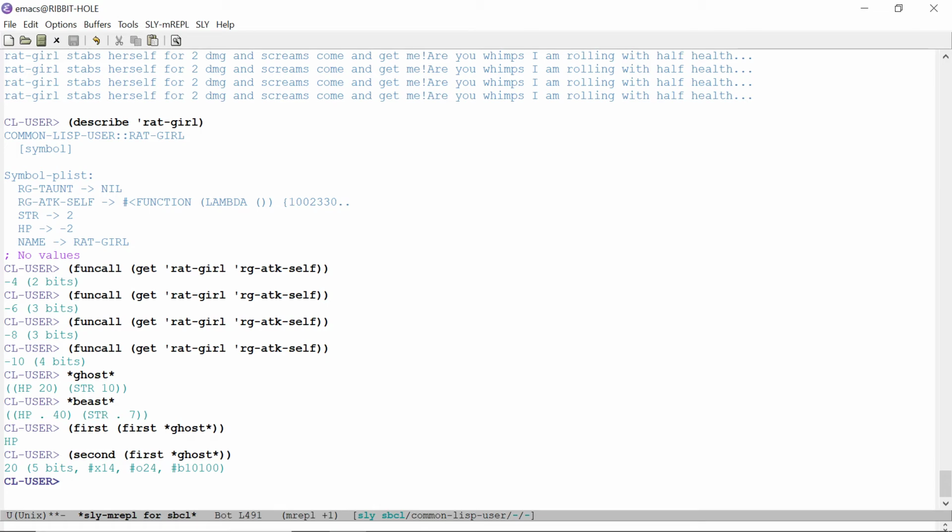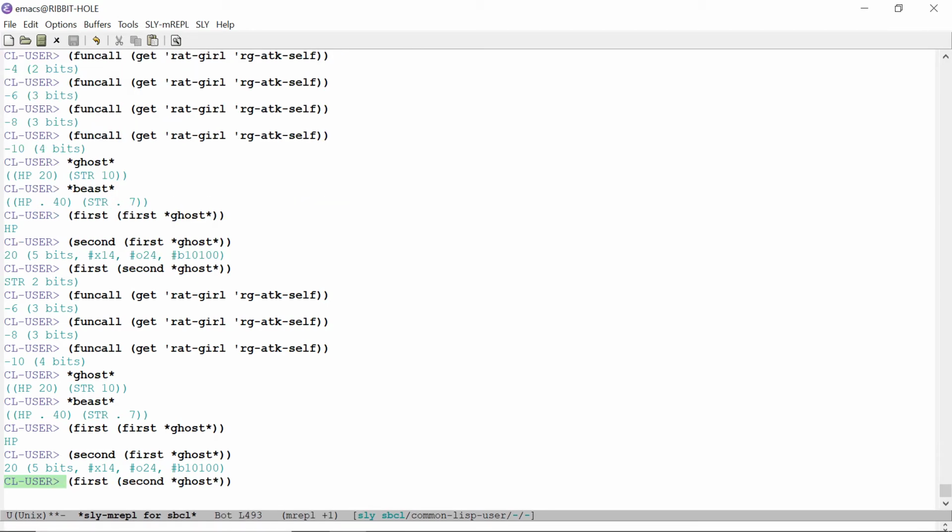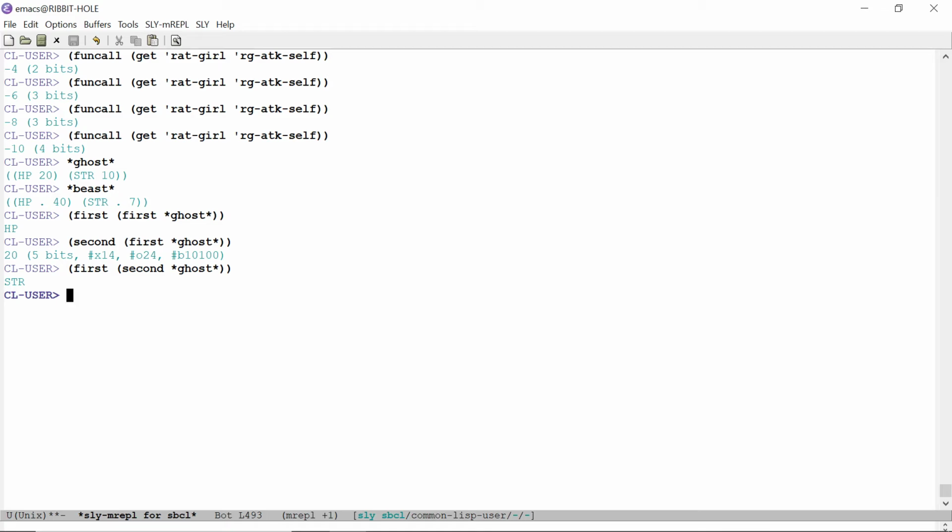And to get the strength, I would just say first, second, ghost. And then it would just be second, right? So, no big deal. So, there's where it's possible for us to get all these values.